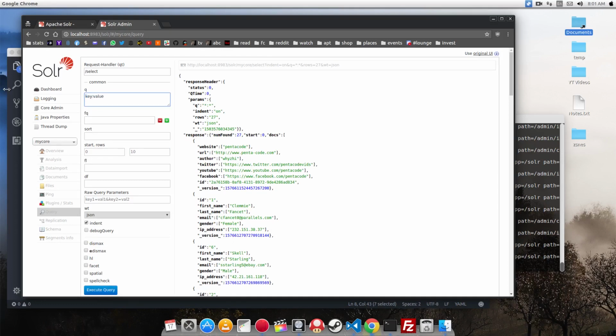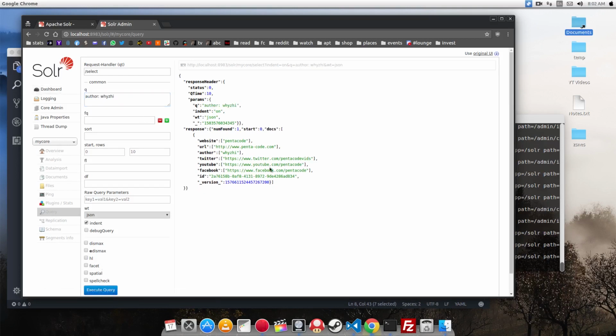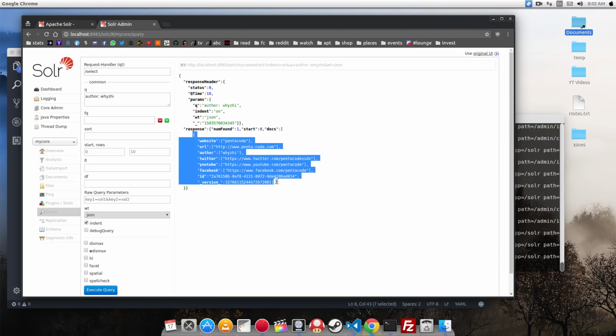So in the query you can search. I want to search for all the author. So author will match the field called author here. I want all the author name YZ. So this will search the store for the document. And if I do execute query, as you can see, it finds one document that matches it.